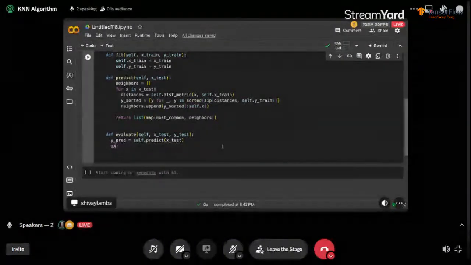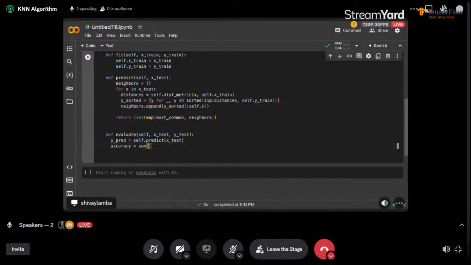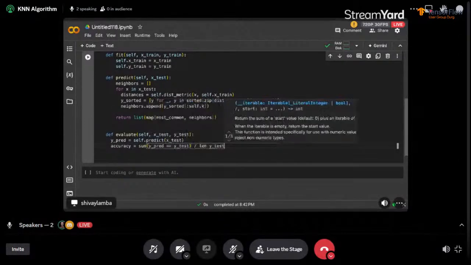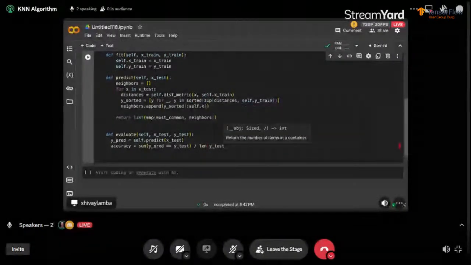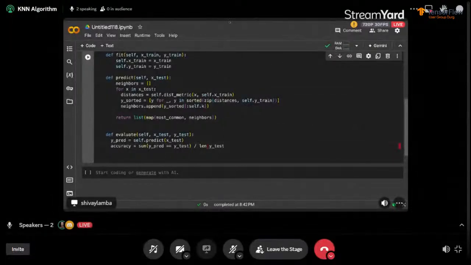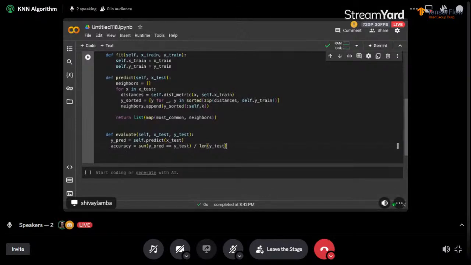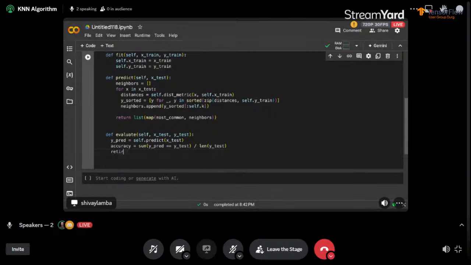accuracy, which basically compares the predicted values and the actual values, where the accuracy is equal to the sum of how many of the predicted values actually match the actual values that you have, right? Because you're using y test, which is the testing data that you have, and the predicted values which are coming from y pred. So you just compare that, run it over the length of y test, and simply go ahead and return the accuracy.